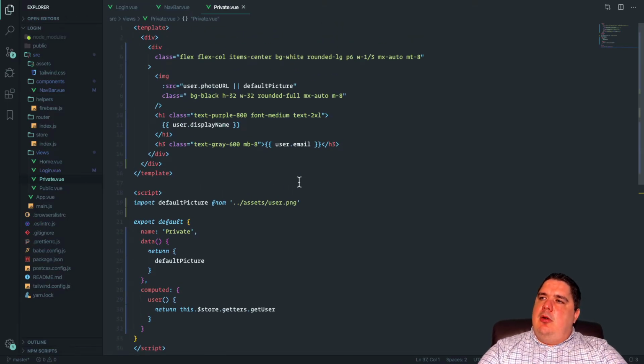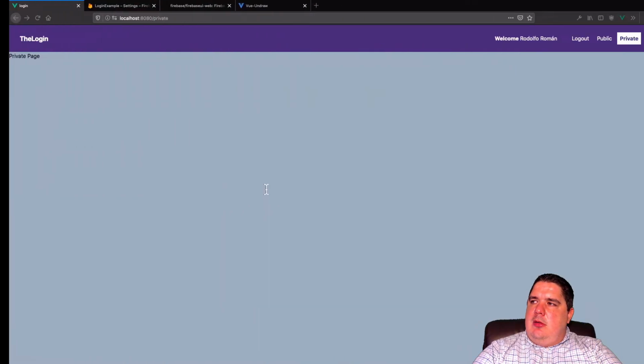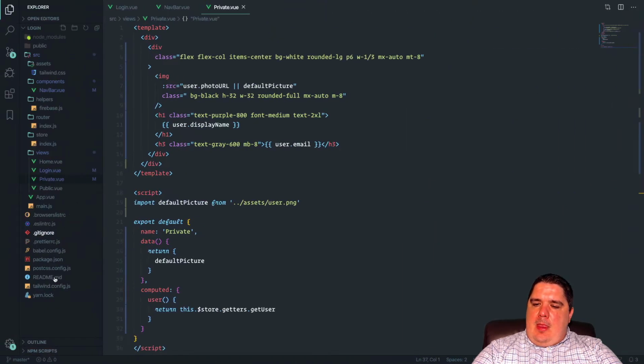The only thing that I'm doing here is creating some kind of a card, right? It's a flex column, background white, rounded, and it has the size of one third of the screen, pretty much. And having my photo URL for my source, I'll have my default picture. Oh, I need to copy that default picture. And from there, I'm just getting the user display name and the user email. That's it.